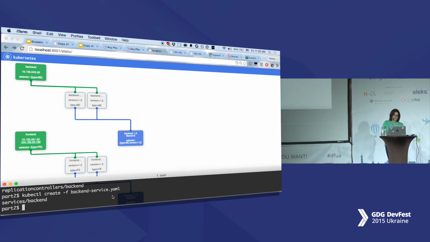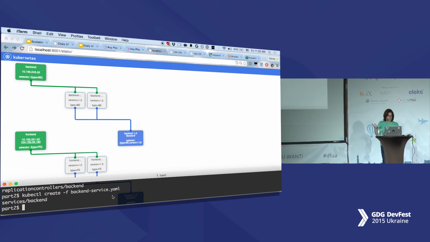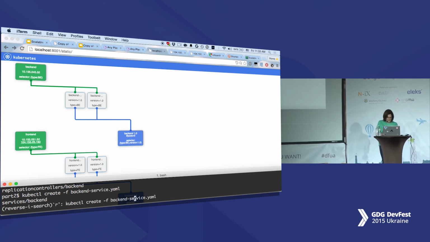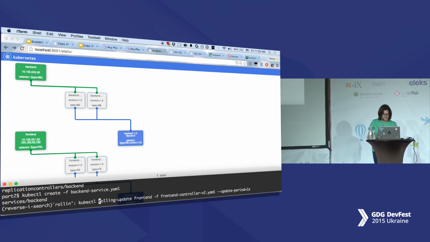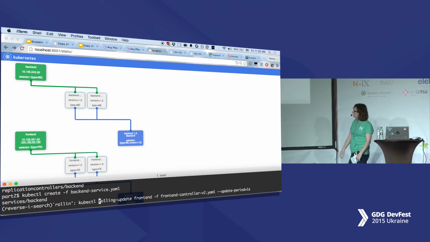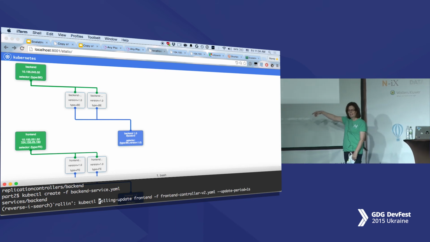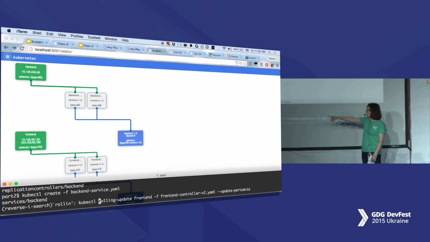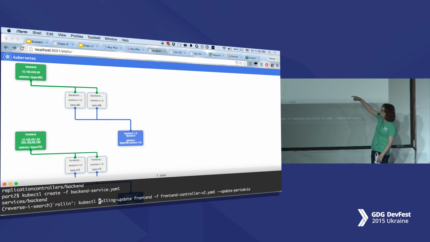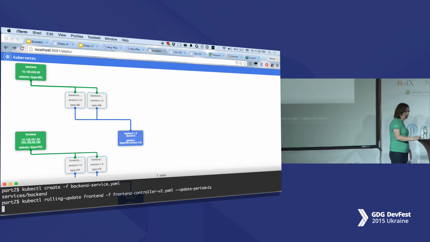So the next thing we want to do is update that front-end controller, because it doesn't do very much currently. So for that, I'm going to do a rolling update. So this gives us the ability to actually update dynamically our deployed pods. So kubectl rolling update front-end, which is the name of the front-end controller we have currently. And we're going to update it with a different configuration file, and we're going to do it quite quickly.